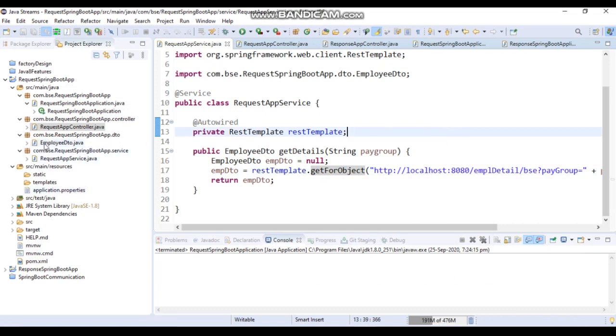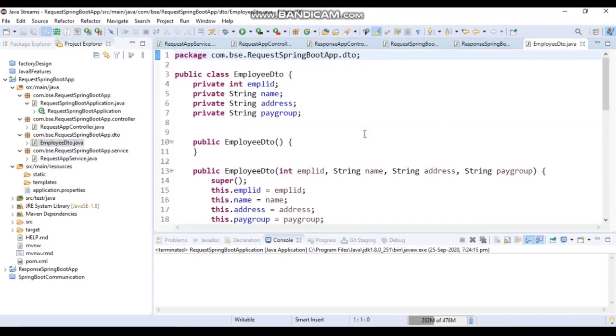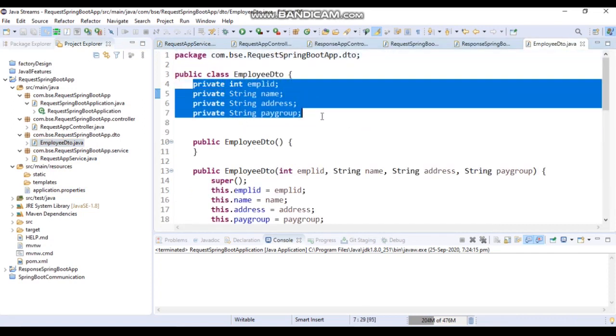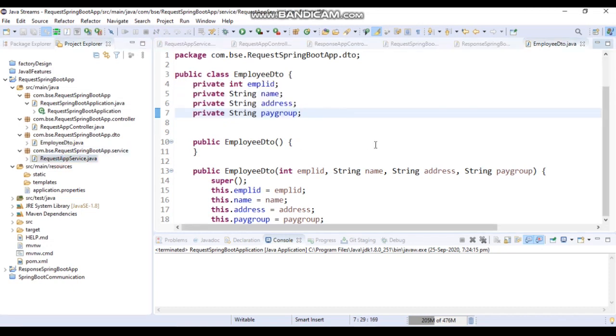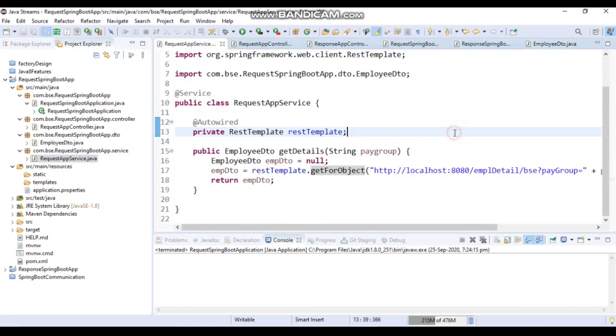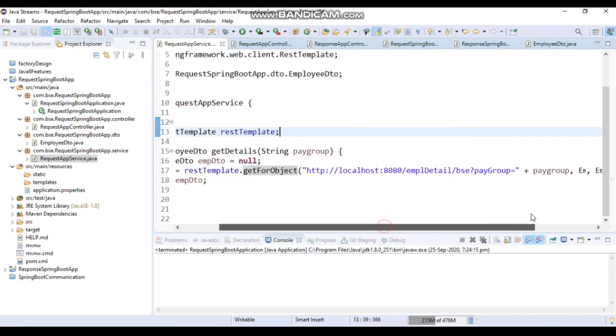Okay, so we have employee DTO here, and this has four details: employee ID, name, address, pay group. And then we have the service. As I explained, I have not created a repository here because I think it is not required, because we are directly hitting the other API.